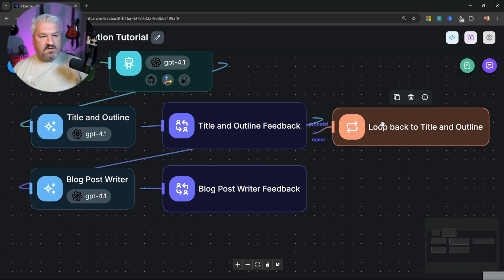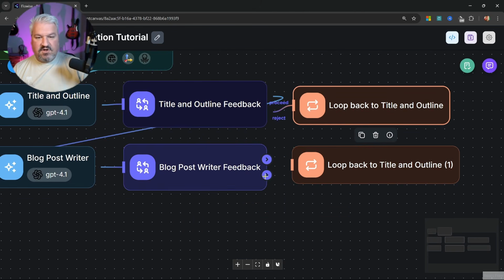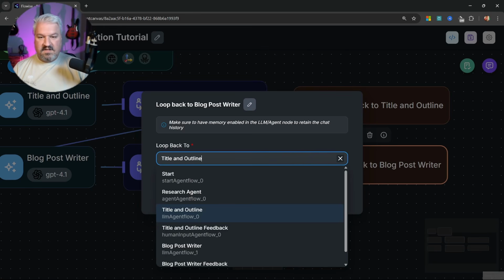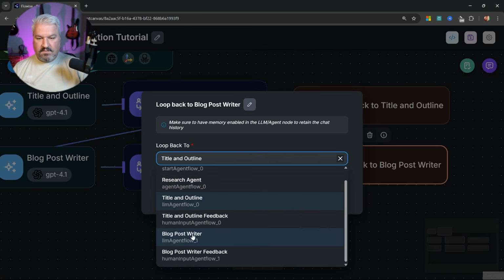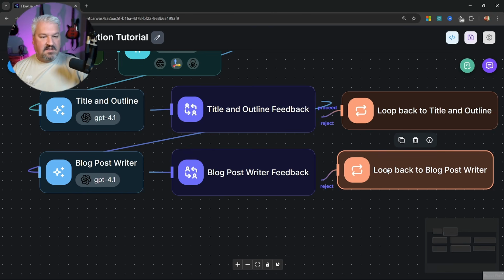Cool. Let's also add another loop node. So let's add it here. Let's connect the reject output to this node. And let's rename this to loop back to blog post writer. And under this dropdown, let's select blog post writer. Awesome. So this will allow the user then to request revisions on the blog post or continue to send the entire blog post via email.